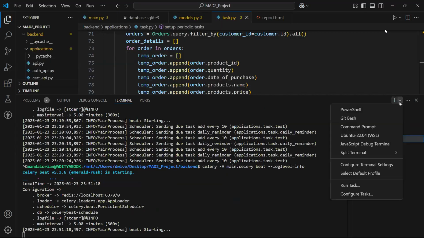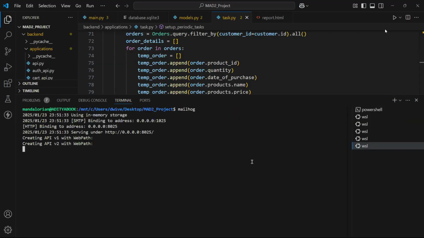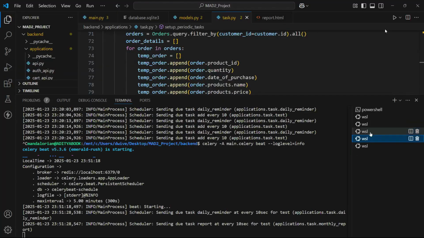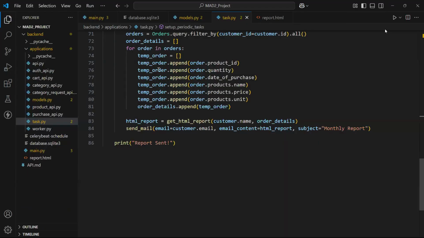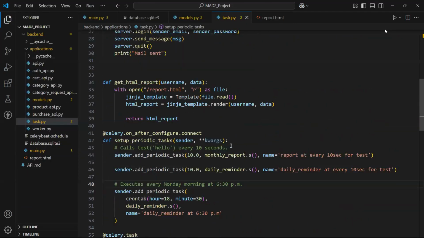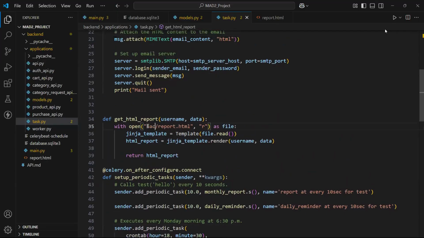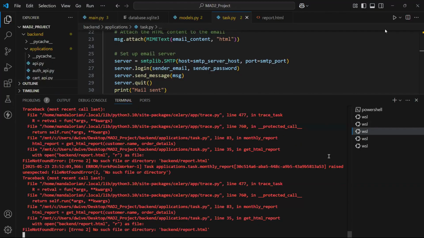Okay, it's saying connection refused because I haven't run MailHog. So let me run MailHog. I think I'll have to restart it. Control C, and it is also saying error in the report. So I think it will be the backend report.html. Yep. So let's rerun this. No such file or directory.